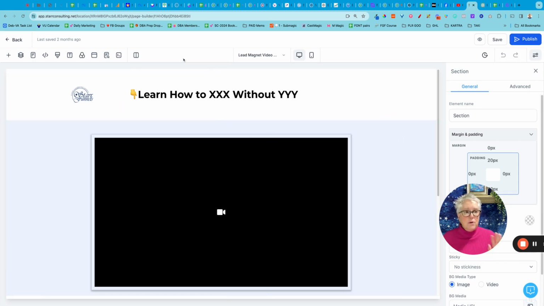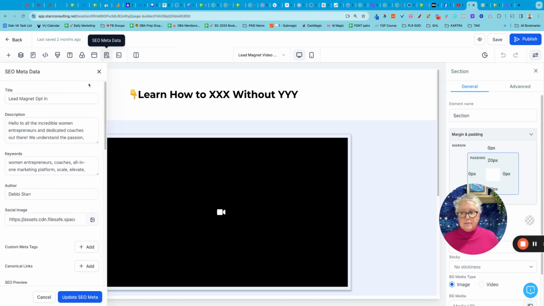Now, if your Go High Level looks a little differently, they have recently changed the builder. So you might have to turn on the new and improved builder format. And up here along the top, if you just hover over, you're going to find one that says SEO metadata. What does this even mean? This is under the hood, the back end searching stuff. So when this is living out on the internet and those search engines are looking, this is the data that they come across.